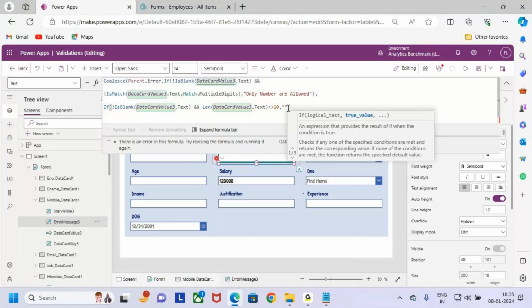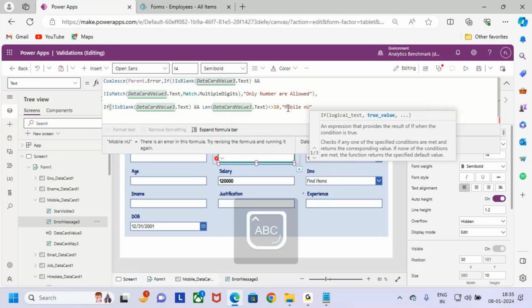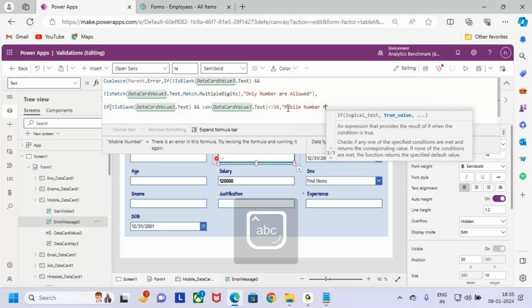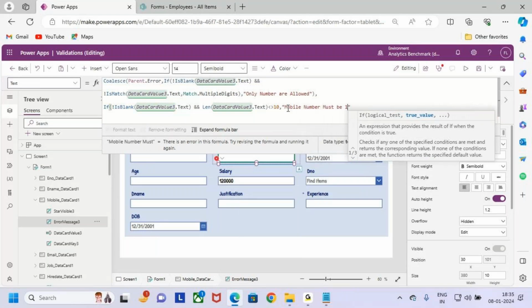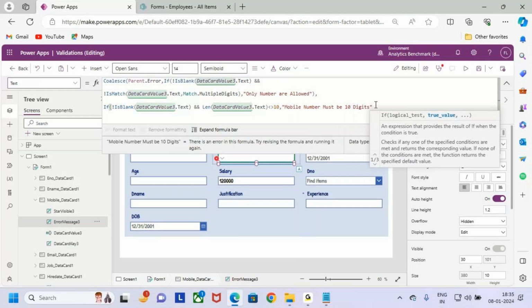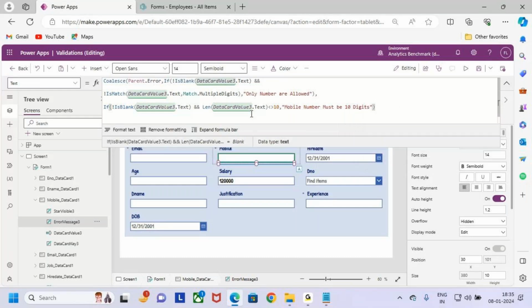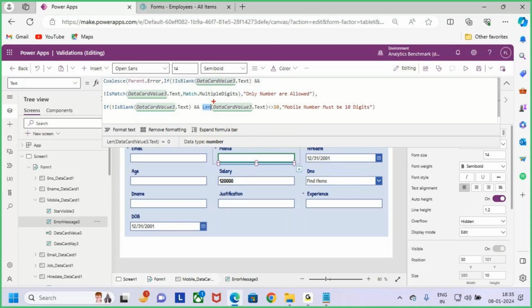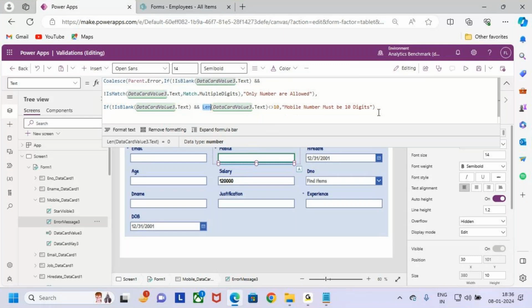What is the error message I want to throw? Mobile number must be 10 digits. Now see, it's simple. I'm just using one len function, the length function. What is this length function going to do? It checks whether the length of the value you enter into the mobile data card is 10 digits or not. If the length equals 10, there is no need to throw any error message. If it is not equal to 10, then I want to throw this error message: mobile number must and should be 10 digits.